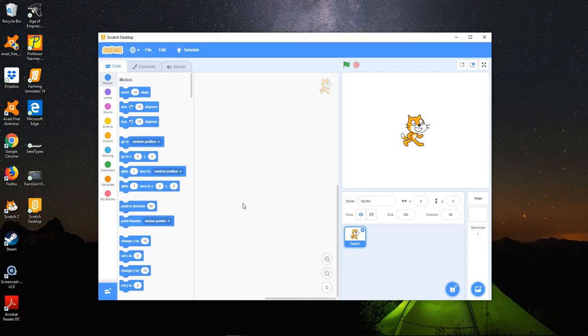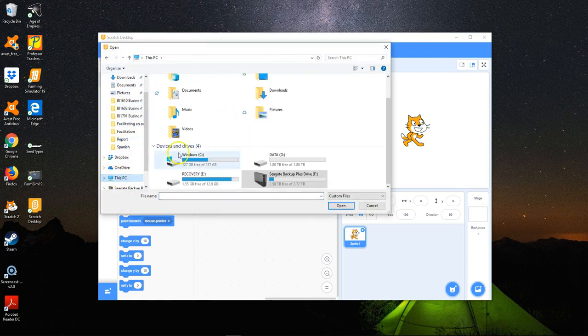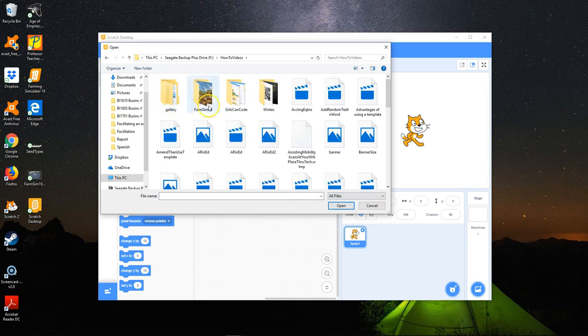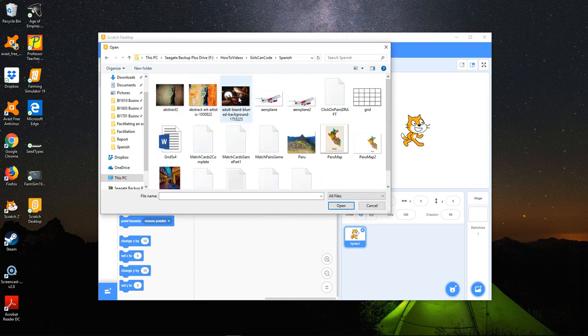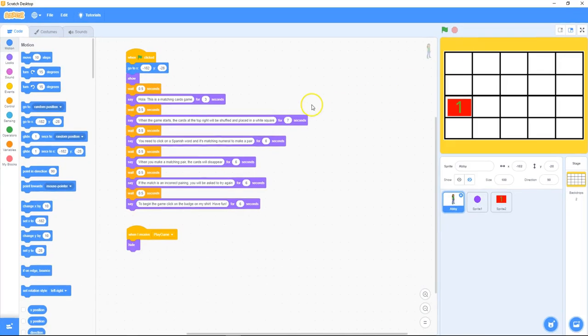Let's bring through part 1 that we've already created, and we'll add part 2's code onto it. For those in the desktop version, we click on File, Load from your computer, and navigate to where you have saved your files. And bring through part 1. So we've got 3 sprites so far.